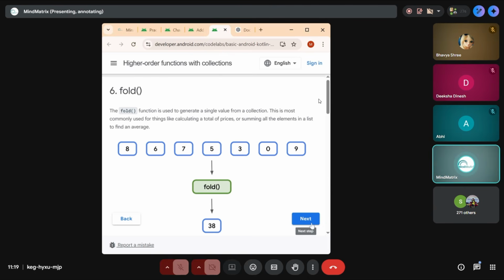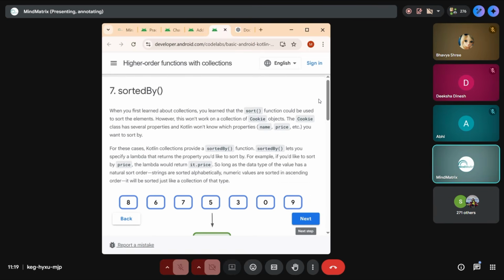So the last one, the seventh function, is sortedBy.